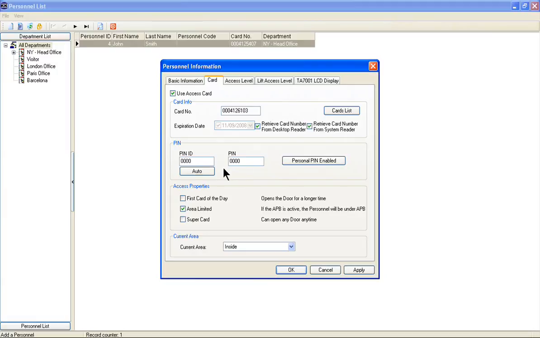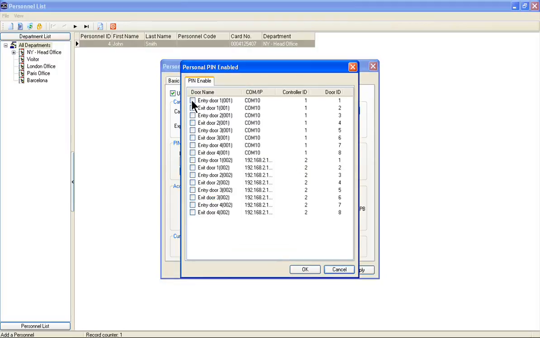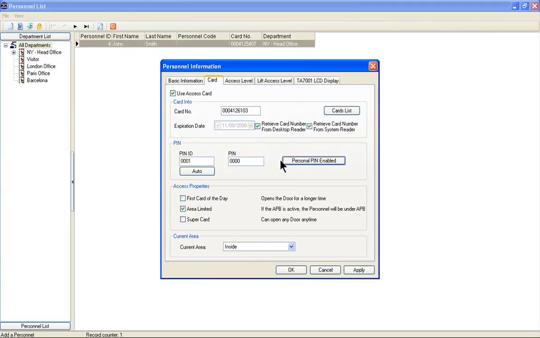If we click Auto, then Sphinx will suggest an automatic PIN ID for the first 4 digits for this specific cardholder. When clicking on the personal PIN enabled, we can determine for which doors among the different doors the personal PIN number for this cardholder will apply, meaning this cardholder will be able to enter these doors without any card. This is actually a kind of a backup method to allow the cardholders to enter the doors even if they, for example, forgot their card and do not have it with them.